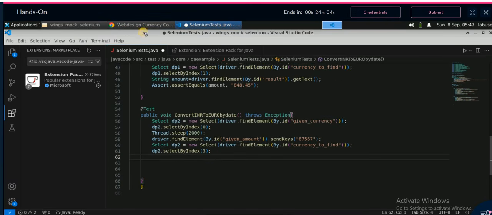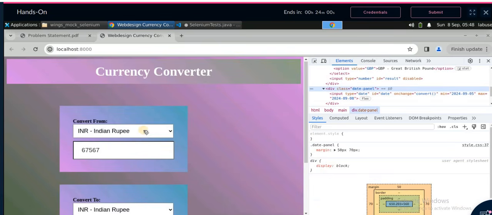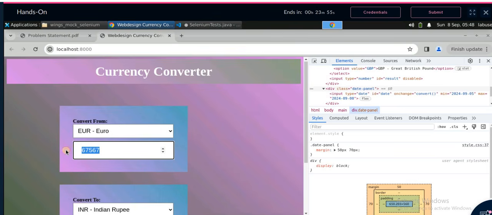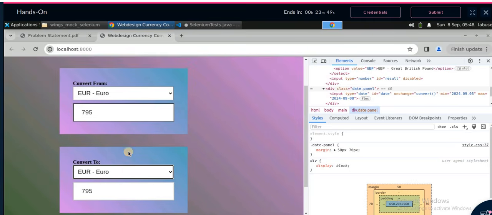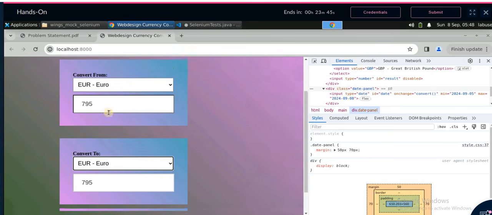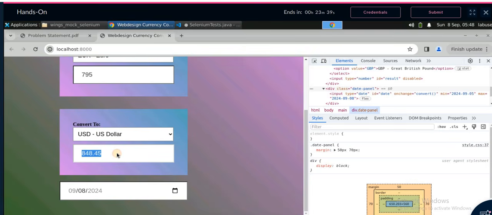But here we have to check one more thing, because now see, again we are writing, right? Just see one thing. We have selected the first euro. We have given some value, 795. Then we have selected euro, right? So you can see here the value is already present. Select this euro and select this dollar, anything. So you can see this one is already present.